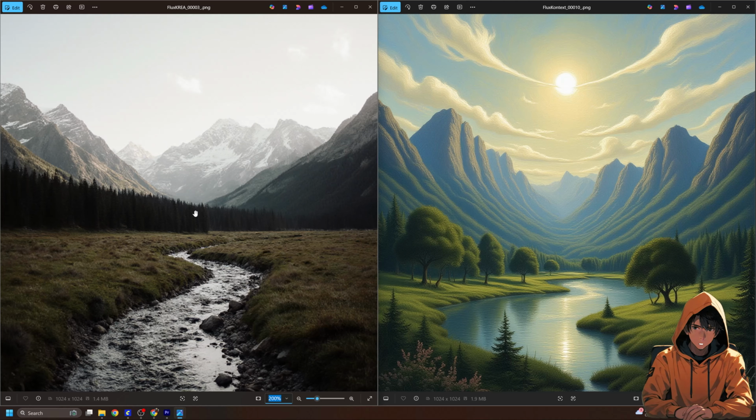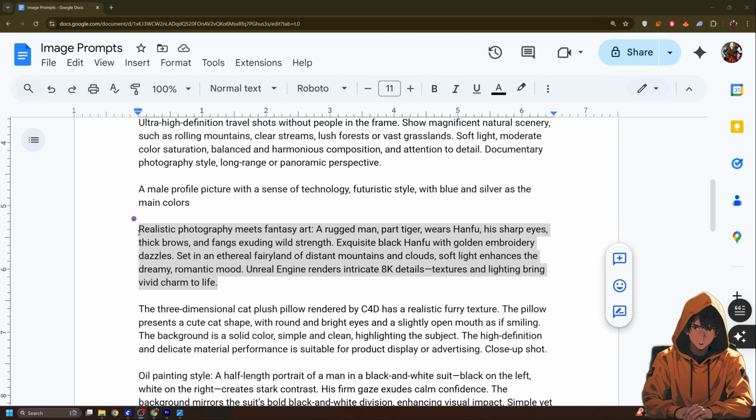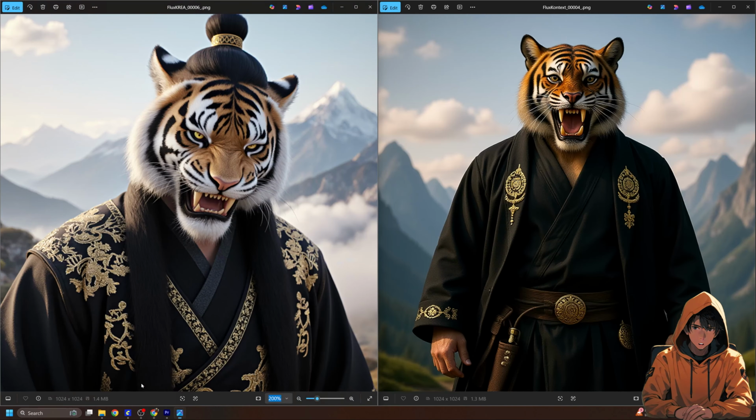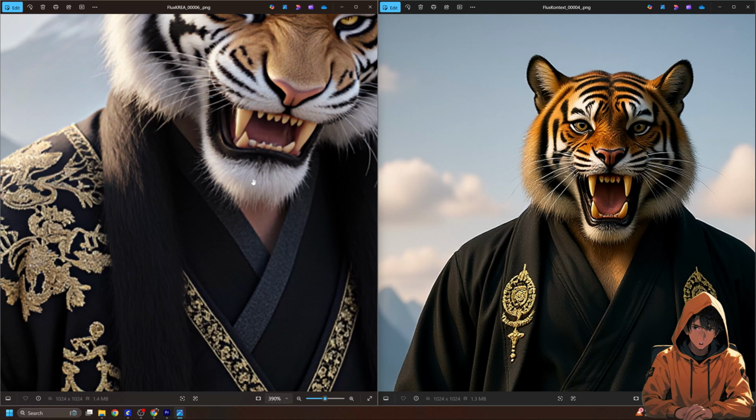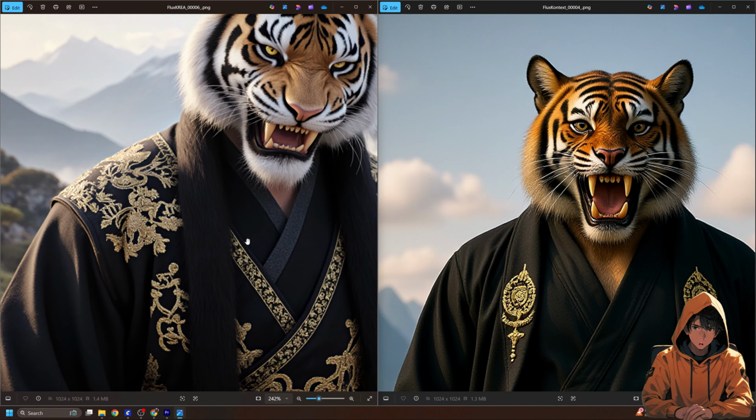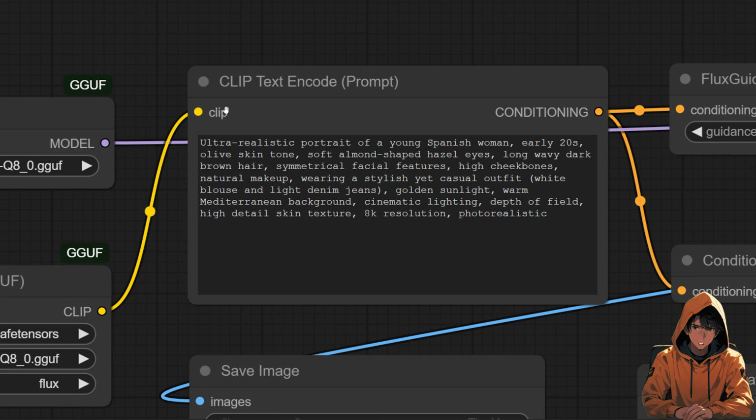Let's look at another example. The next image is generated using this prompt. Let's check out the images. On the right side is the Flux Context image, but it does not look as realistic as this one. The Flux Krea image's details are very sharp and very realistic. Now I have used this prompt to generate a realistic portrait of a young Spanish girl in her early 20s, and now let's see the result.